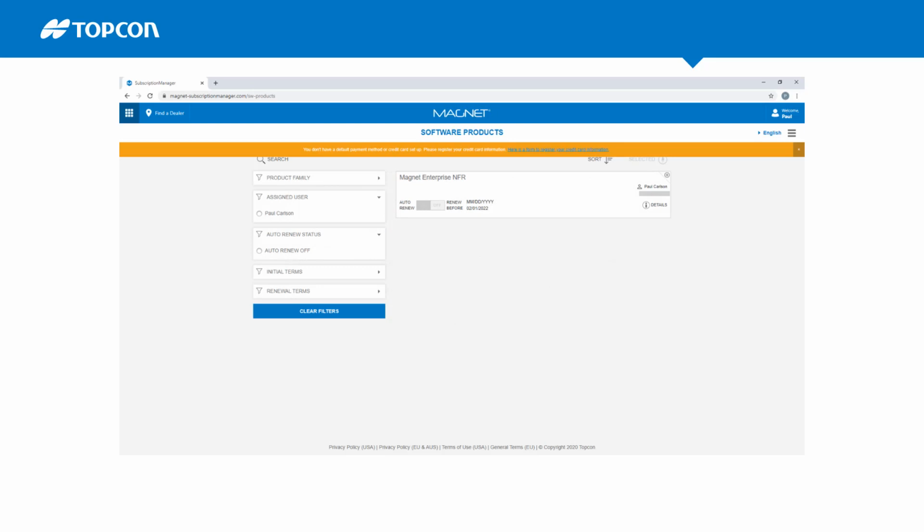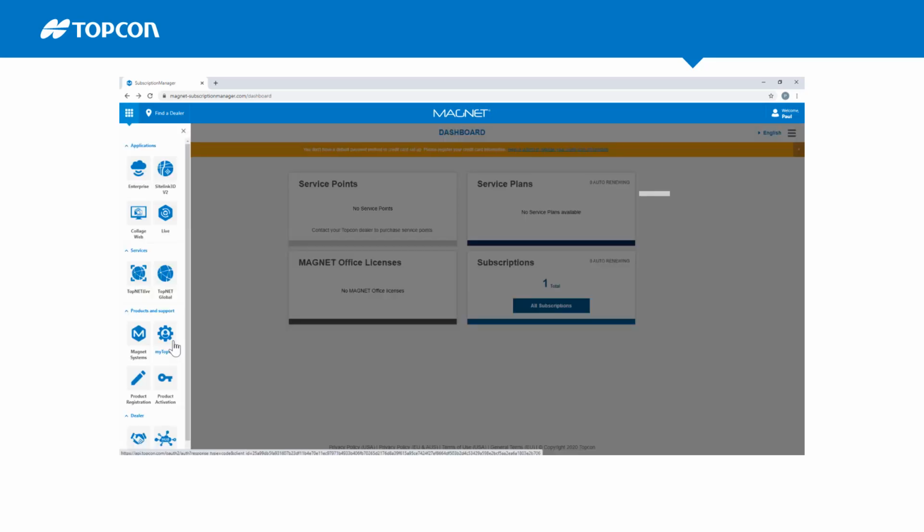We can click on the subscription, for example, and see exactly what we have available, when it renews, when it expires, the serial number, all the information for that license. Now, if we look to the left of the screen, going back to My Apps, we can get into things such as My Topcon.